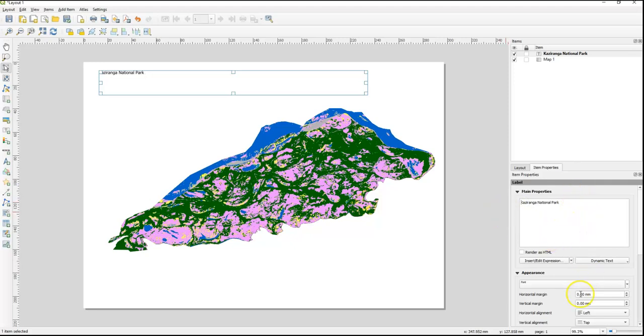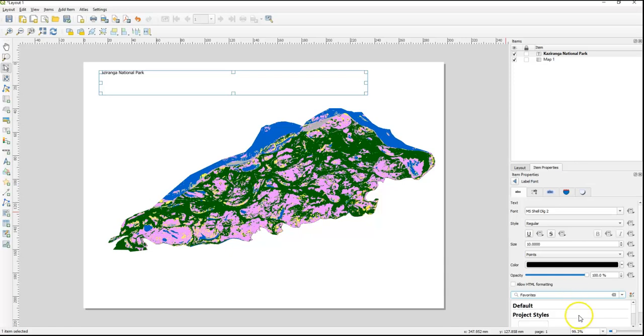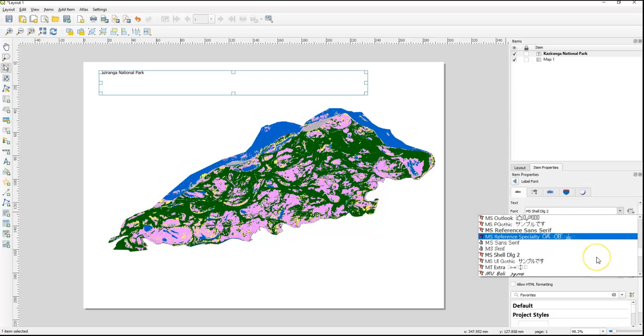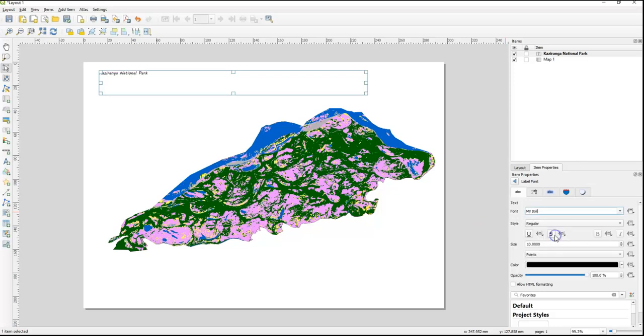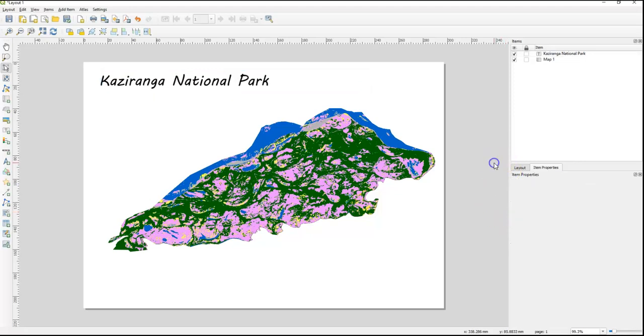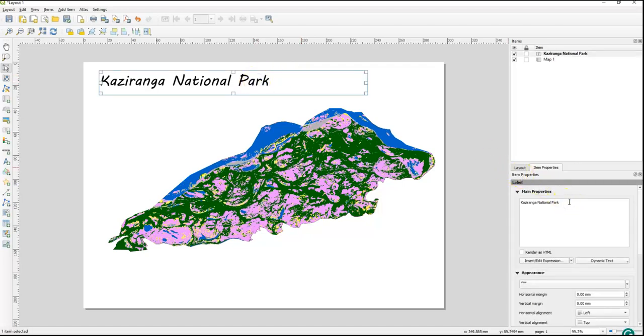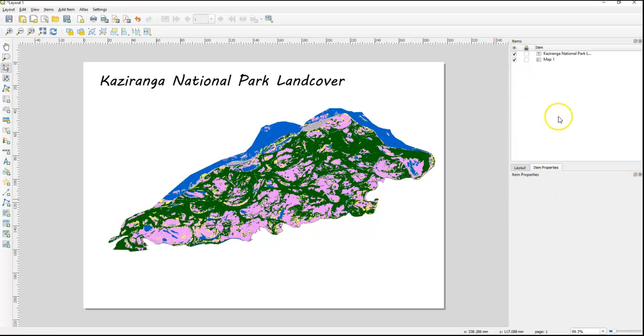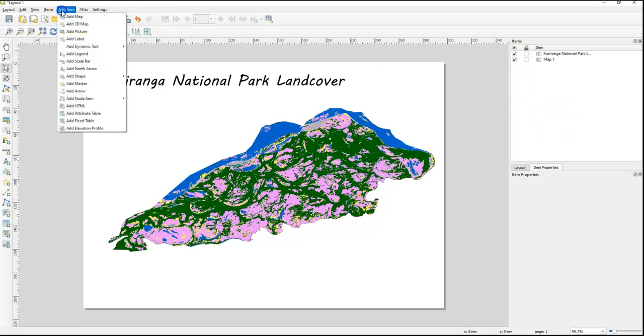Okay, and then I can adjust the font size. Let's make it different. I'm getting tired of this type of font. Let's do something a little more fun. How about that one? And let's adjust the size. There we go. And it's more than just a park, right? So I actually should put land cover on there, okay?